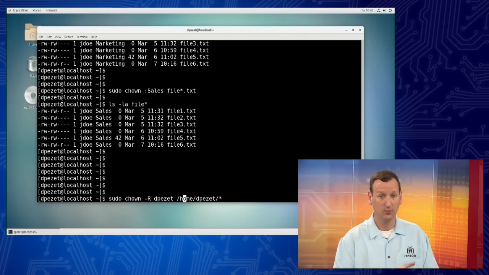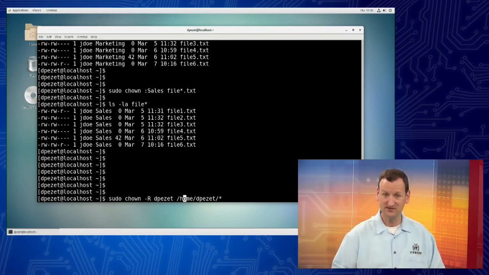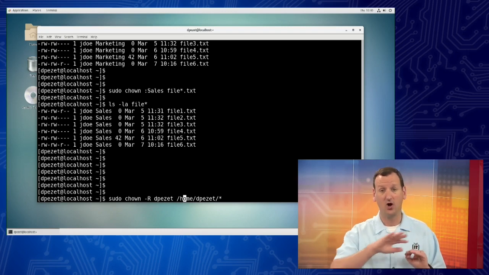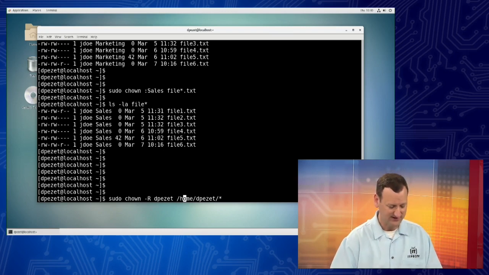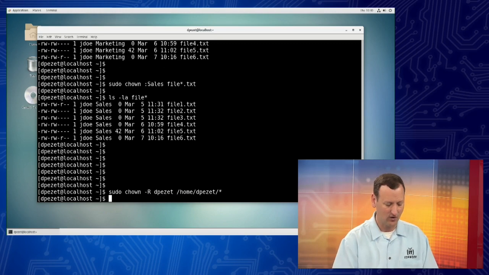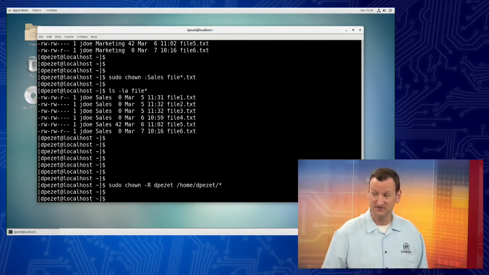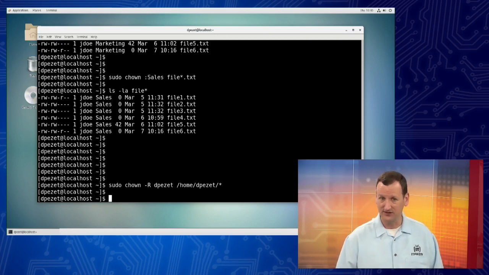chgrp, change group, works the same way. chmod works the same way. If I'm changing permissions, group, or owner, use the -R and it'll get all the subdirectories as well. And so when I run this, it's going to start right in my home directory, hit every file, and then crawl across those subdirectories. The bigger the amount of data you have, the longer that command will take to run. So you might have to wait a moment for it to get through everything.